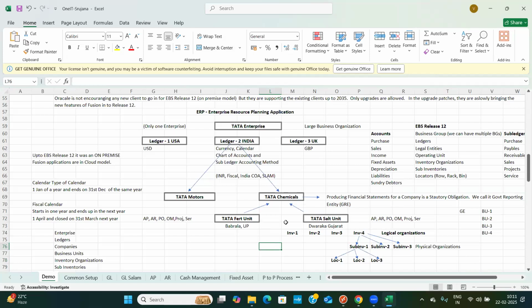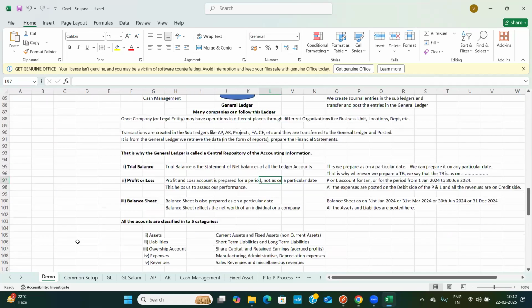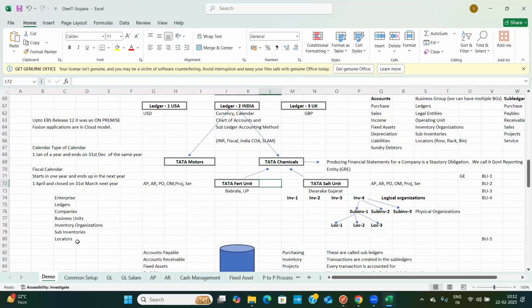So one company can have multiple business units. One unit can have an inventory organization. Any number of inventory organizations they can have. Inventory organization comes under the operating unit. So inventory organization is a logical one. Below that, you will have a sub-inventory where you will physically store the material. We store the material physically into the sub-inventories. So like that, it will go. This is the organization structure.